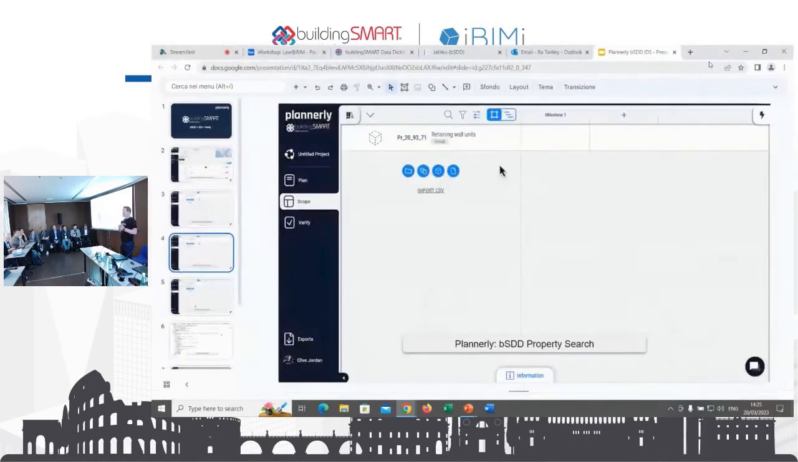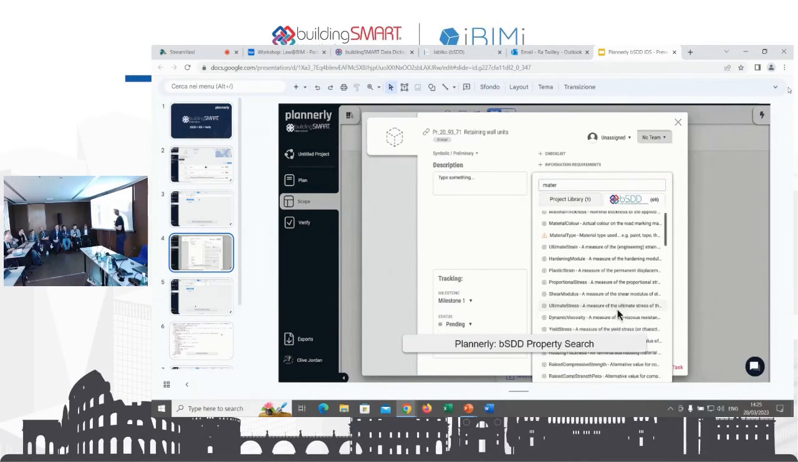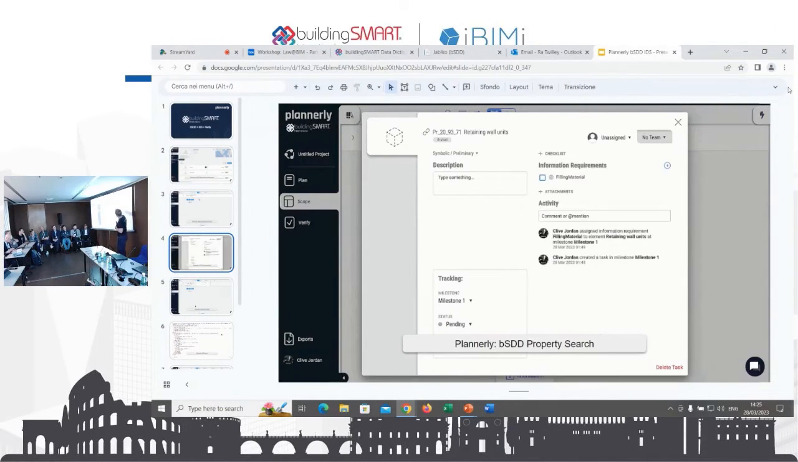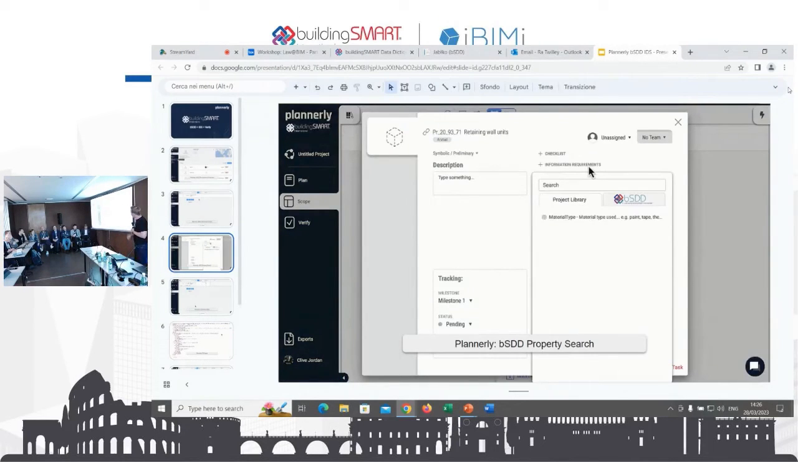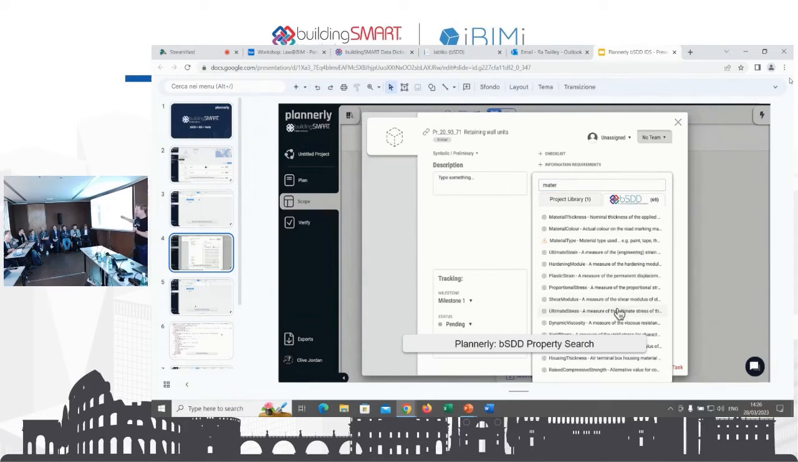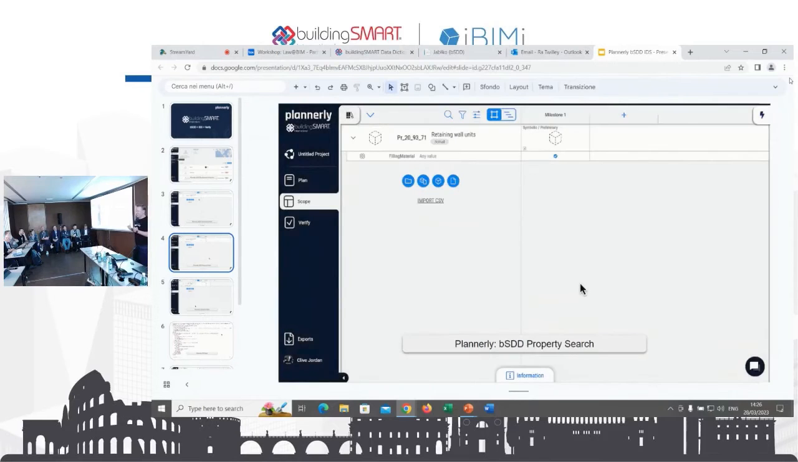So one part of it is adding the classification and the other part is adding properties. Here inside of that retaining wall, start typing material, not having it in the project library, but it being available inside of the bSDD tab. Click it, and it adds it as a requirement and a milestone for that use case, for that purpose. The simplicity of having that connection into the API means users don't have to guess or go and grab something from a previous project. It's directly accessing the standard that is managed by the standards team, which is the right way to do it.